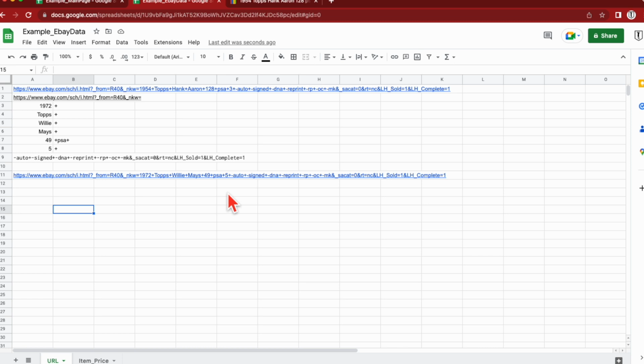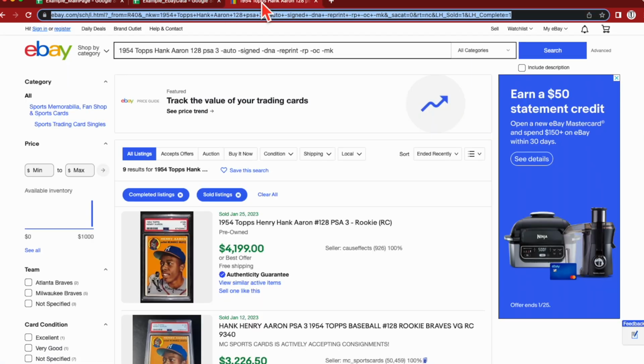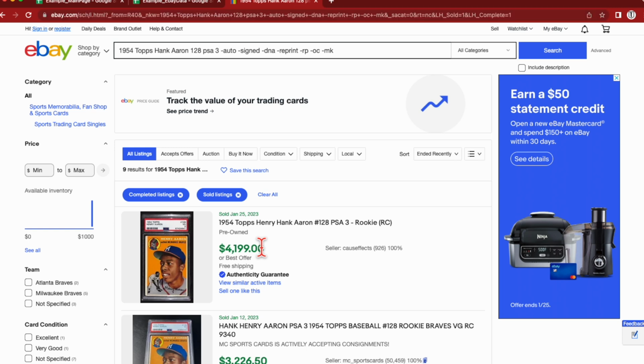Now we are done with the first part. Let's move on to the second part, which is focusing on the item price. Okay, we're coming back to eBay, and I'm not going to spend a lot of time here because this is something that can be very complex for folks.